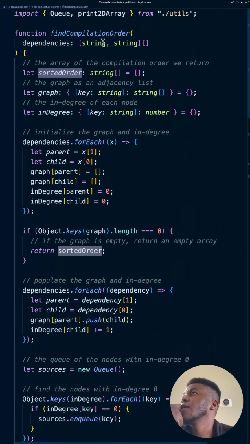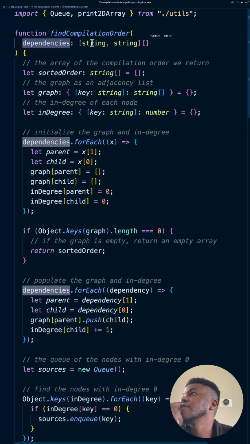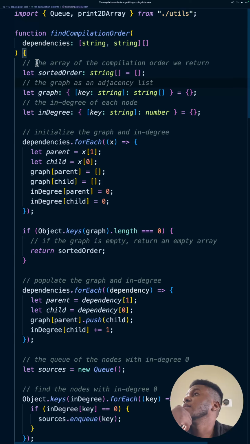So this is the function. We pass in the dependencies of, again, parent and child, right? Or child and parent. Child on the left, parent on the right. And an array of tuples. And then this is what we're going to return, the sorted order. And this is an adjacency list.